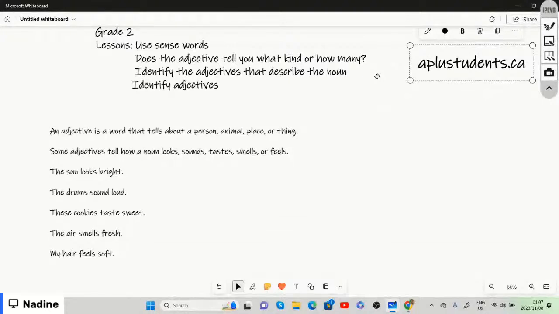So when it comes to an adjective, an adjective is a word that either tells us about the person, animal, place, or thing, or describes that animal, place, or thing. And some adjectives tell us how a noun looks, how it sounds, how it tastes, smells, or feels.